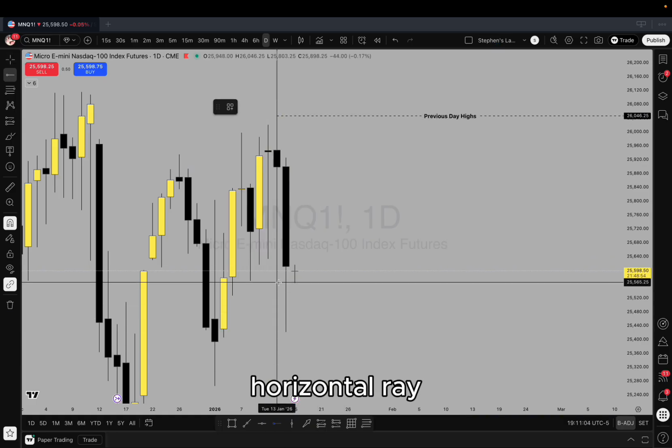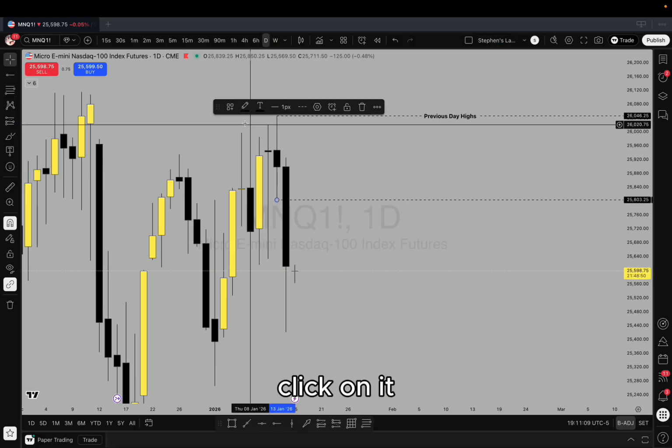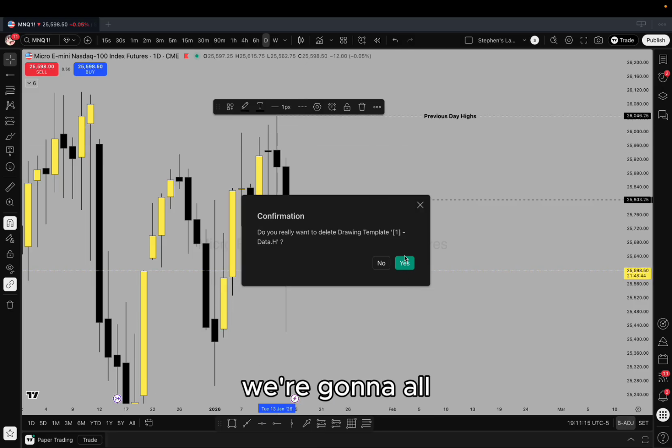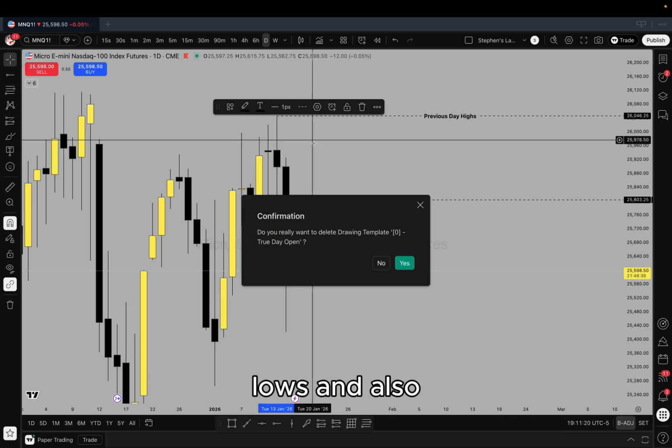Go to my horizontal ray again. Again, try to find that wick low, let the magnet do the work. Click on it, go to my templates, go to 1, PDL, previous day lows. Click on it. I'm gonna delete data high too. We're gonna all do this all together today. So previous day lows, and also get true day open out of here.